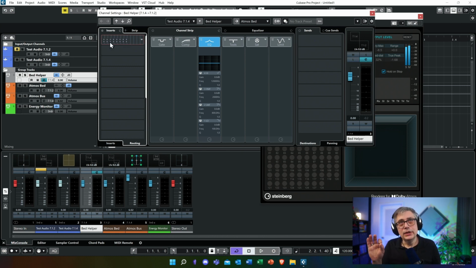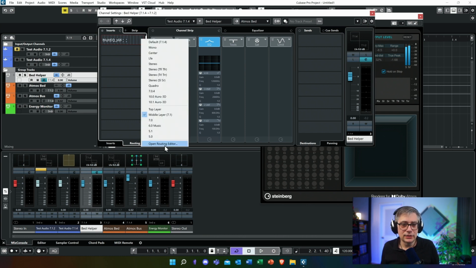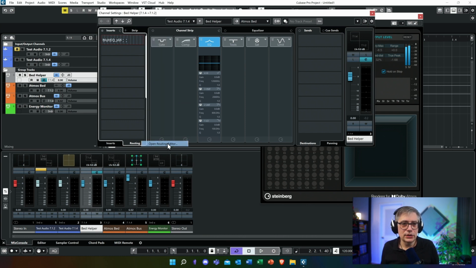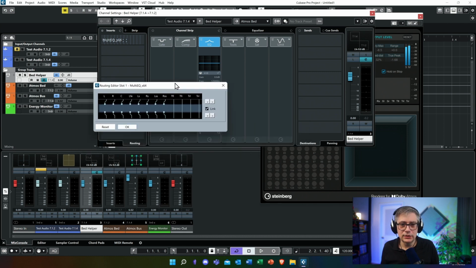There's one additional step that I need to take. I not only want these 8 channels routed through the plugin, I actually want to have the other 4 channels not routed at all. So what I'm going to do is go into the routing editor. So I'm going to open up the routing editor. That gives me this routing editor window here.